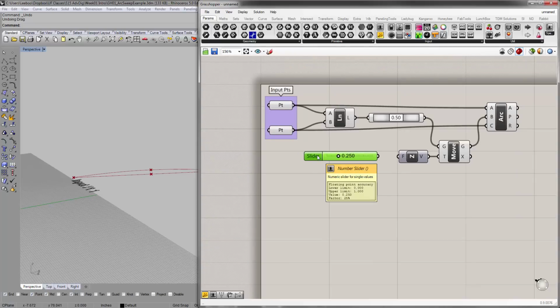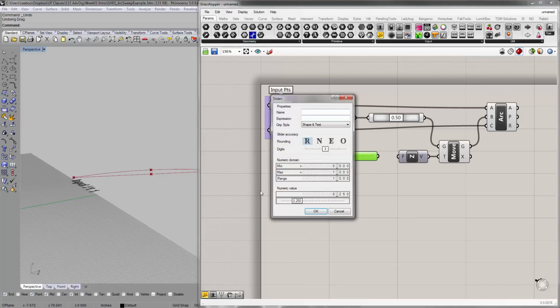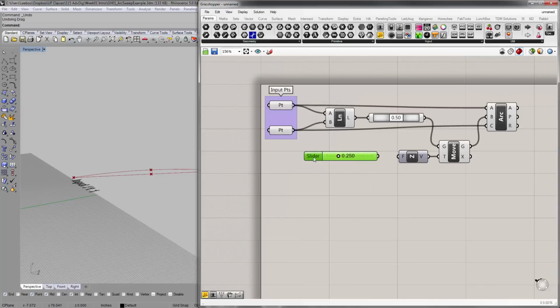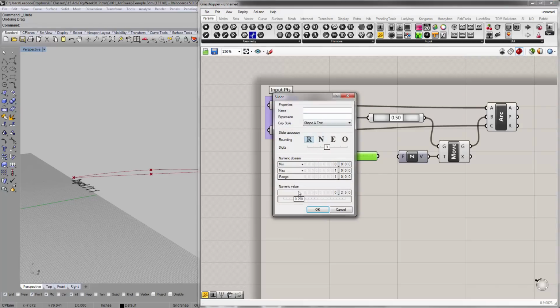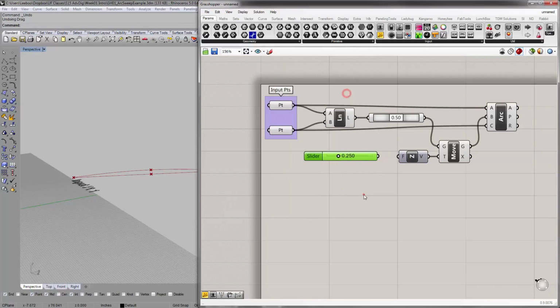This is much more interesting. This is the slider, the number slider, right? Now the number slider has two sides to it. If you double click on the left side of the slider, it will bring up this interface where you can modify the slider's parameters. Or if you double click here, you can actually just input, let's say 0.5, the value for the slider.